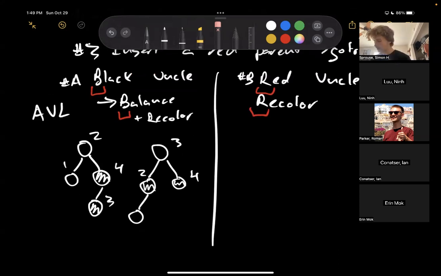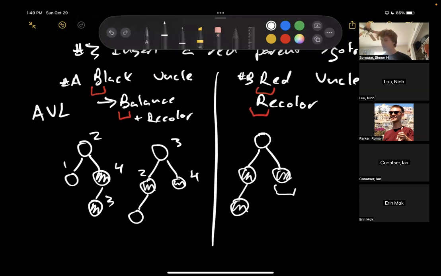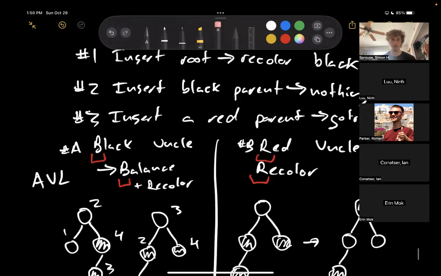And if the uncle is red, which is going to look like this. Imagine you're inserting here, you've got 2 red nodes, and you insert a new red node. If the uncle is red, then you recolor the parent, the grandparent, and the uncle. So that's going to look like that. And in the case where this is the root, you recolor it back to black. But in this case, let's just leave it there. So these are your rules for maintaining a red-black tree.